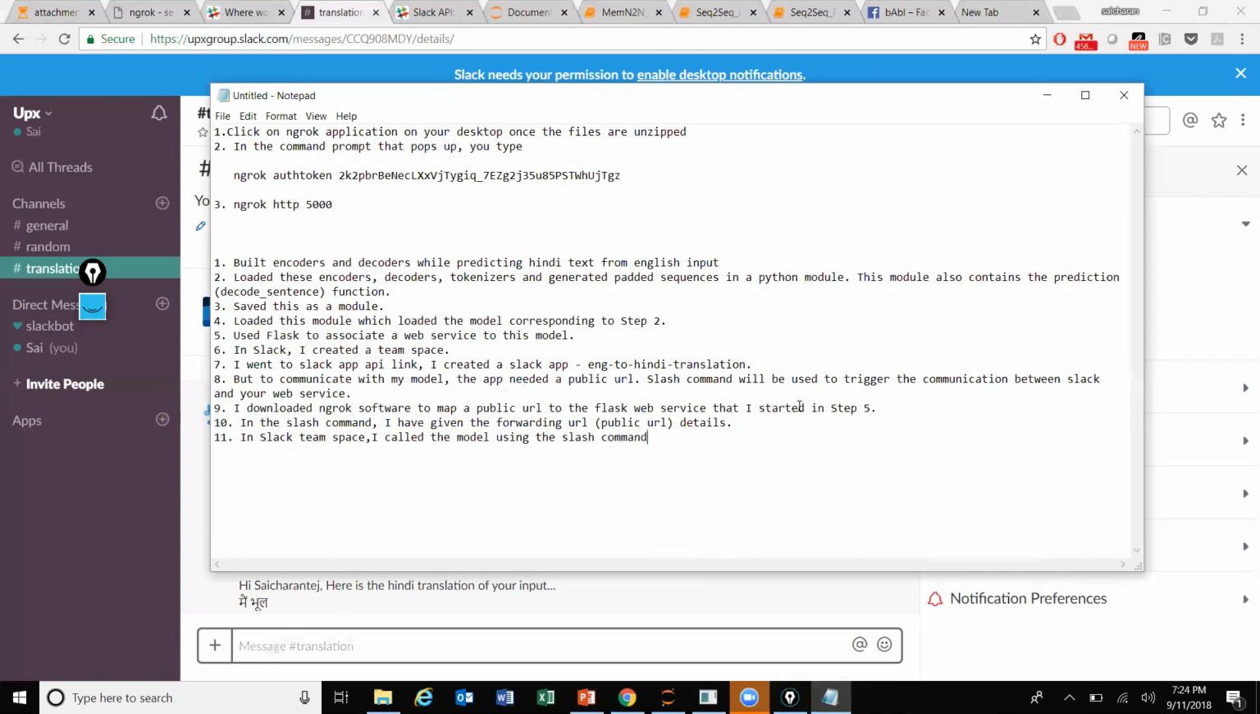What is the slash command? The slash command is English to, what is the Slack command?